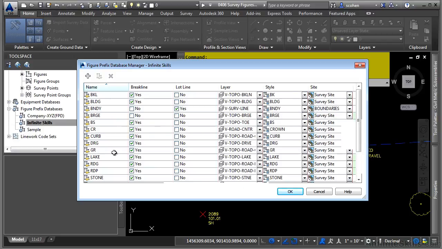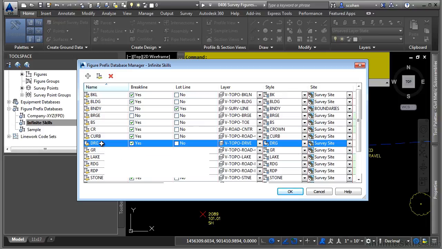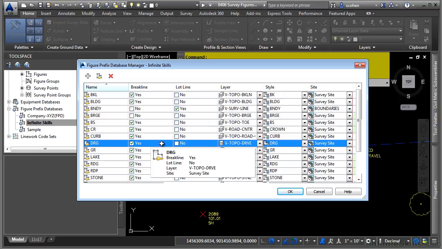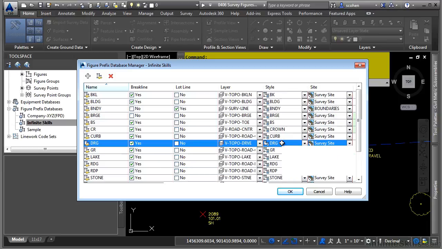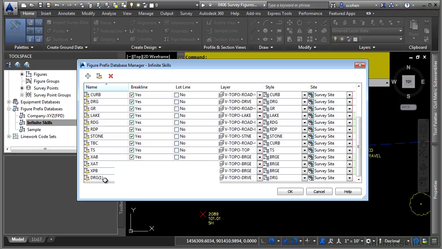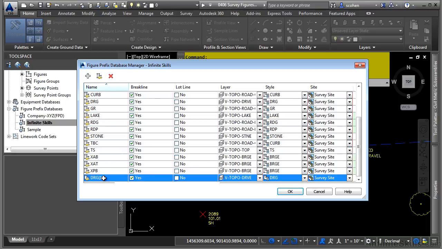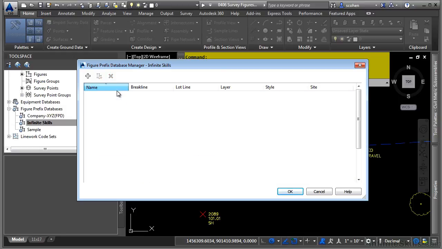Here's DRG. This pretty much has the same exact layer that we want to use and all the different settings as well, except we want to use a style called DRP. So we'll go ahead and copy this one by clicking on the Copy Figure Prefix. We'll scroll down to the bottom here, and here's DRG. All we have to do is click once in here and type in DRP. Don't forget that the number that was appended to the actual description is a way for you to connect separate figures. Press Enter here, resort this.